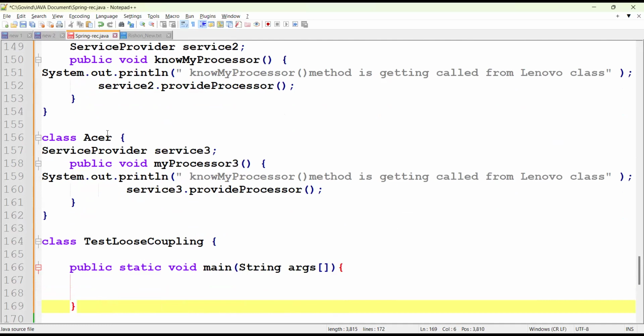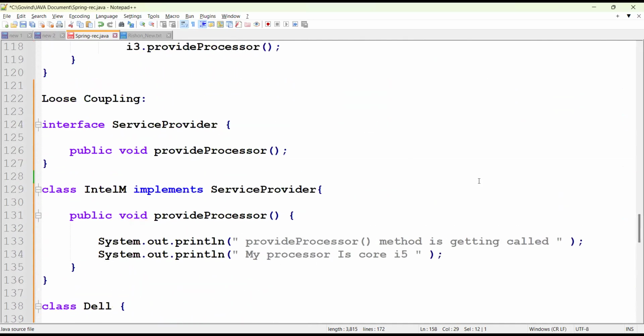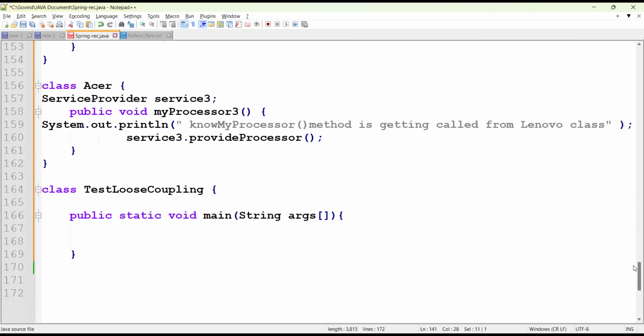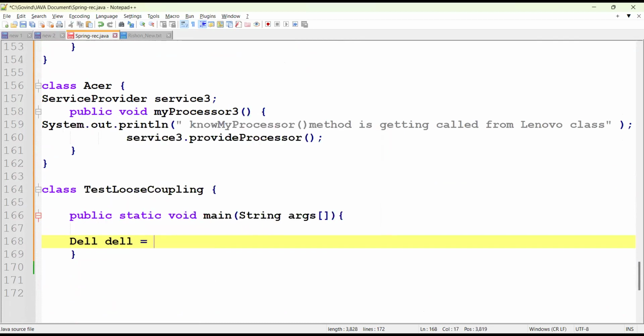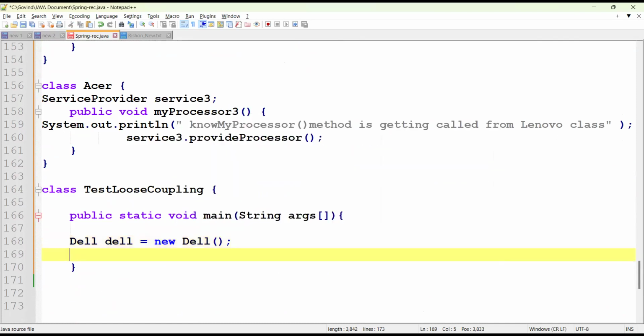I have to call this method my processor, or suppose you are going to call the method which is inside the Dell. What is the method we have inside the Dell? Inside Dell, the method name is my processor. Suppose I want to call this my processor. How can I call it? To call that my processor, I'm going to create the object for the Dell. Dell is equal to new Dell, and then on the reference of the Dell, I call the method. So this line I'm going to do.